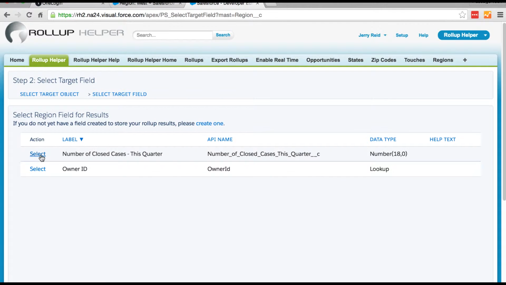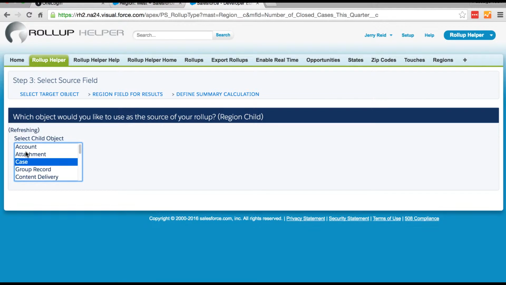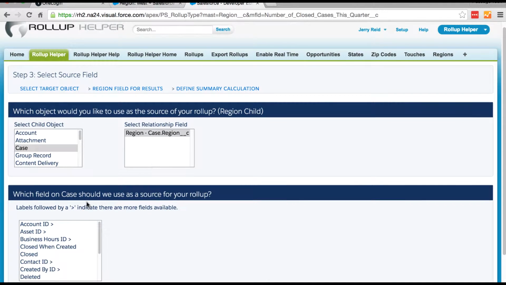And then we'll select the field that we created that stores the rollup results on the region object, which is number of closed cases this quarter. And we'll select the child object, which is case. And what we'll want to do is, anytime you're counting cases, we recommend selecting the deleted field and then count. So by default, we will count all active records or all non-deleted records.